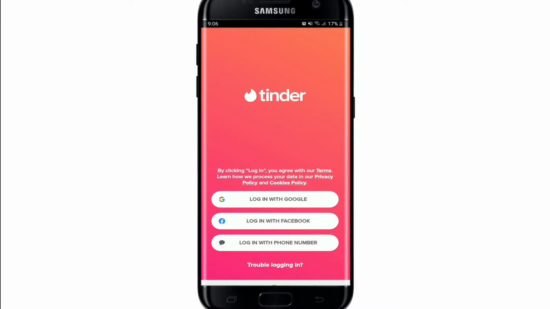If you created your account with your Google account during the sign-up process, you can tap on Login with Google in order to log in with your Google credentials. If you signed up using the Facebook option, tap on Login with Facebook, and similarly, if you've created an account with your phone number, tap on Login with phone number. Since I signed up using my phone number, let me tap on the Login with phone number option.